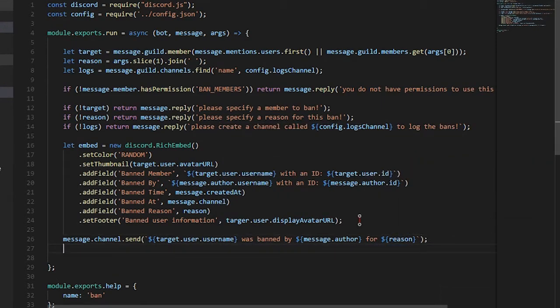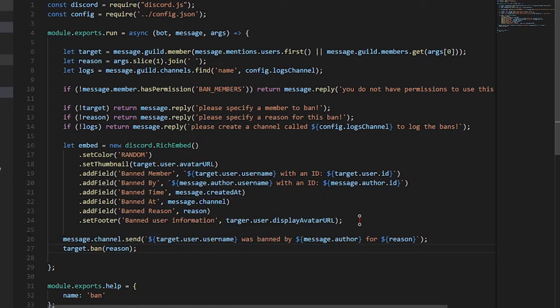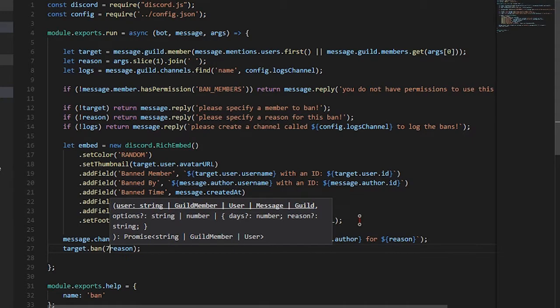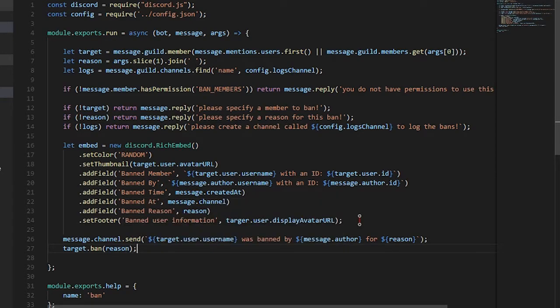And then you can go ahead and ban it. So target.ban, and then you can do reason. That is all you need to do. You can also put another thing here, 7, so it's going to delete the messages for the past 7 days, which is also pretty cool. But I'm going to keep it simple with just a simple reason.